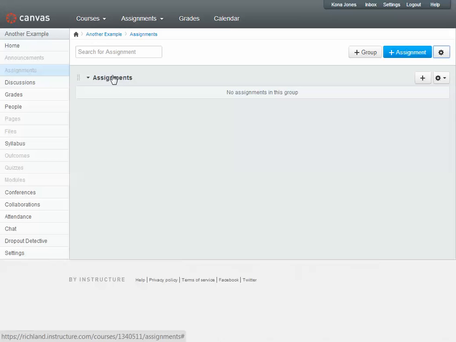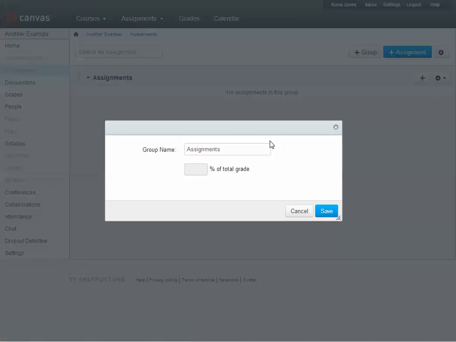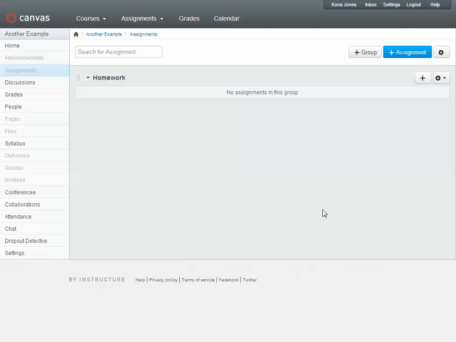So the very first one, and this is the default, it says assignments. You can change that to whatever you want by coming over to this little gear icon for that particular group. Click the edit button, and we're just going to call this homework. And click the save button. All right, so there's your first group.